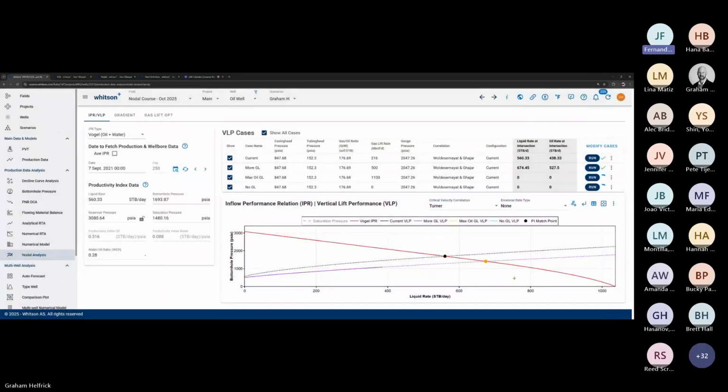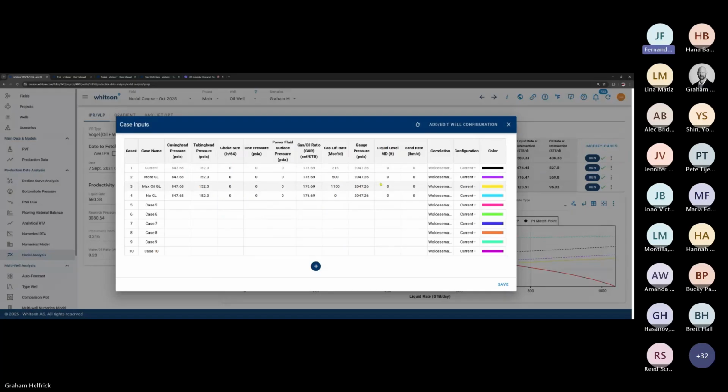Hey, Graham, can I ask a question? If you go back to where you set up the cases, I noticed that you were showing gauge pressure. Is that because you chose a gauge? It doesn't come up for me on my current case. So curious about that difference.